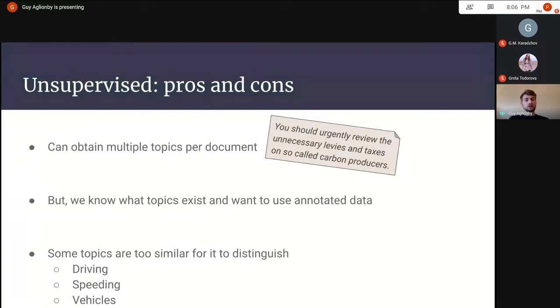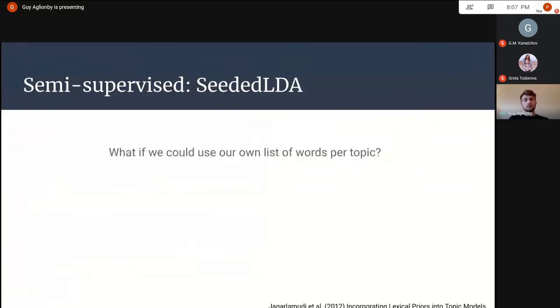You can imagine that driving, speeding, and vehicles have quite a lot of overlap in words. Probably a lot of them are talking about cars or roads, but driving is distinguished by things like driver, speeding by speed camera or miles an hour, and vehicles by car, van, whatever. And it's just not able to pull that apart. So how can we solve that? What if we gave the model a hint for what words belong to what topic?